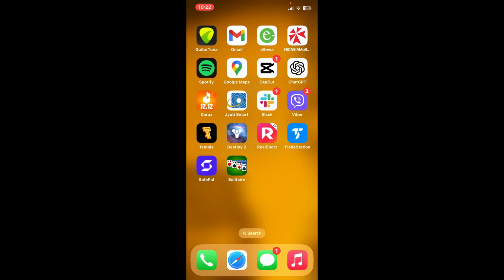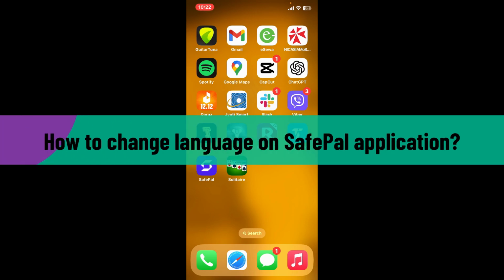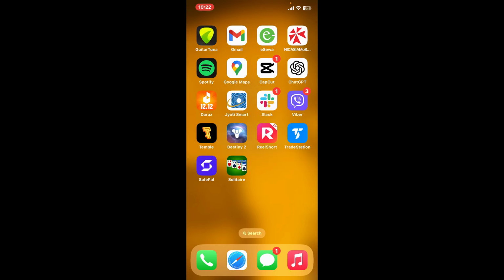In today's episode, I'm going to be showing you how to change language on SafePal application. If you're trying to change your display language for the SafePal app and you don't know how, then here is how you can easily do it.